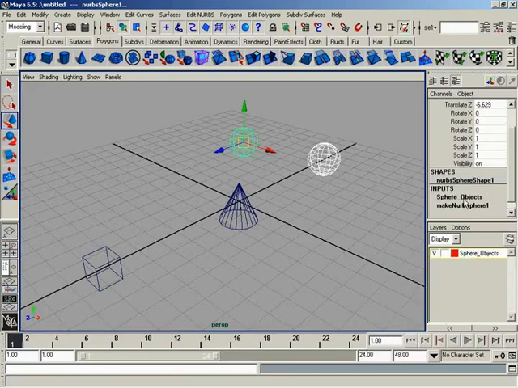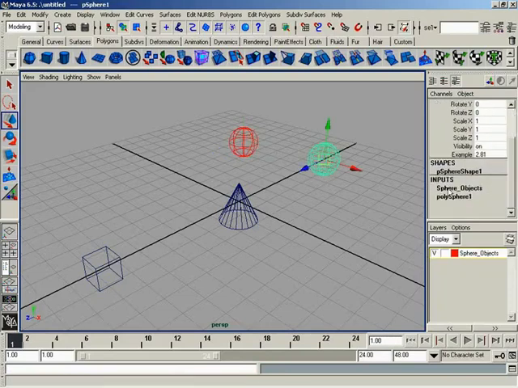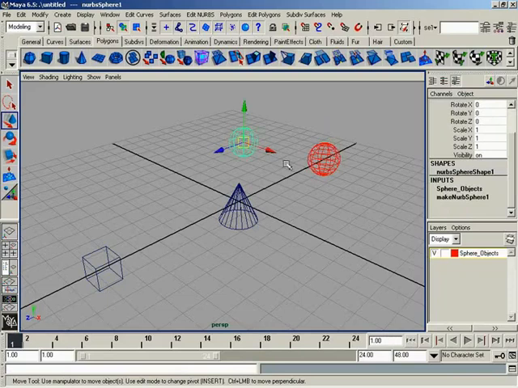Sphere_Objects now appears in my Inputs list for each of these guys. I'll select this one, Sphere_Objects. I'll select this one, Sphere_Objects. Very cool. So now that's playing a part in the whole node network that's being generated behind the scenes. Sure, there's a connection between the objects and the layer object itself. That's correct.